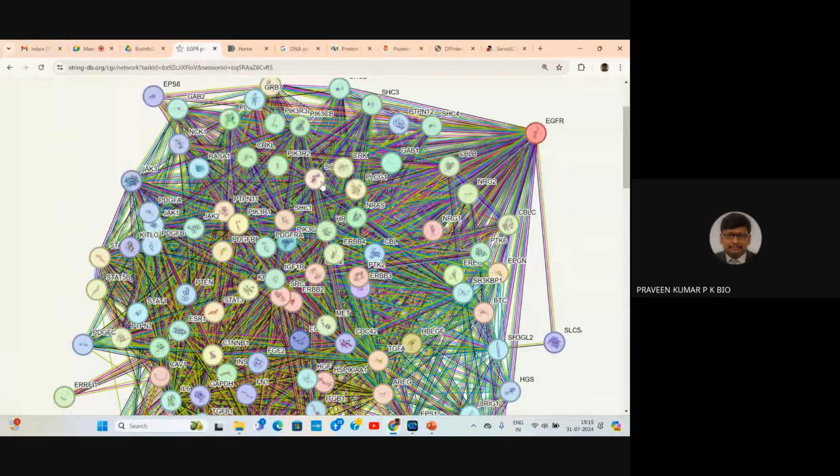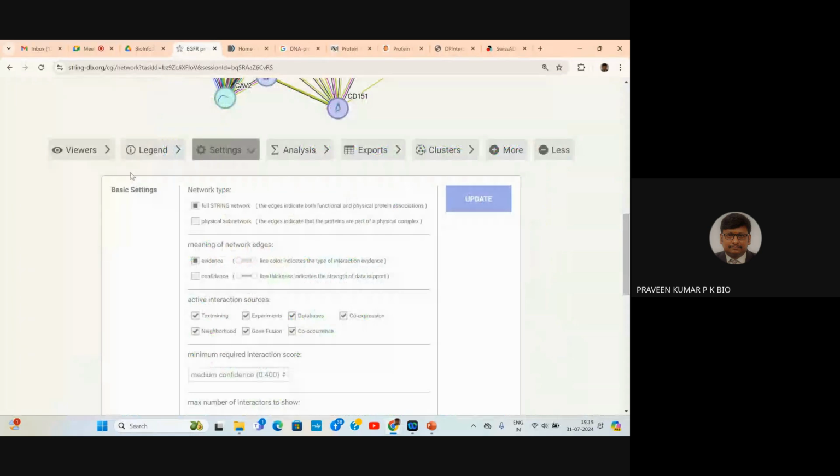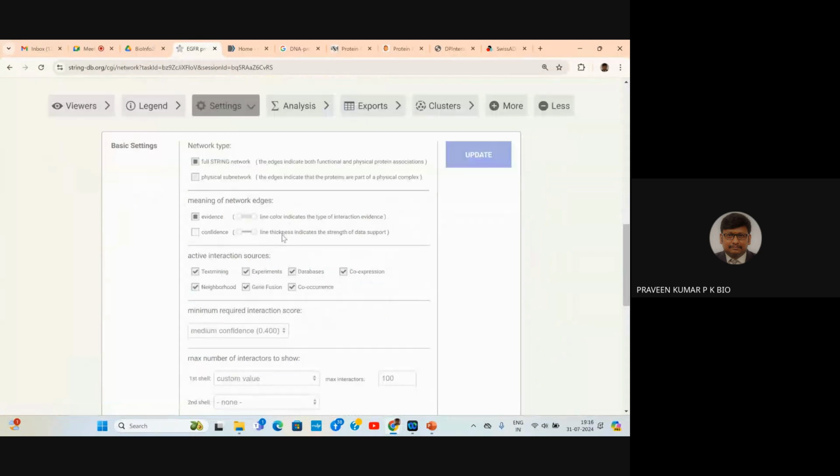Even if you get 100 proteins, what is the most interacting protein? That is, which one is going to be more upregulating or downregulating the proteins. If you try to study all these things, of course, it is part of systems biology. So for this, if you want to know how to go for analysis, before going for analysis I can show what the various options available here are.